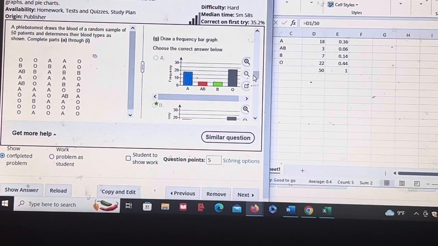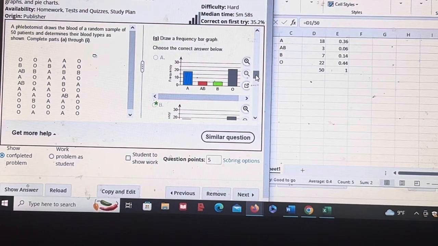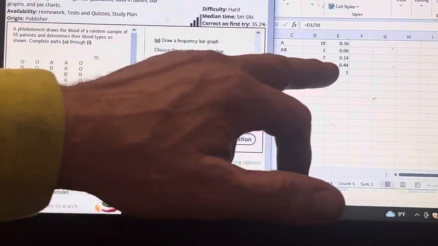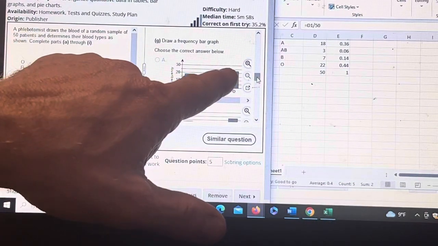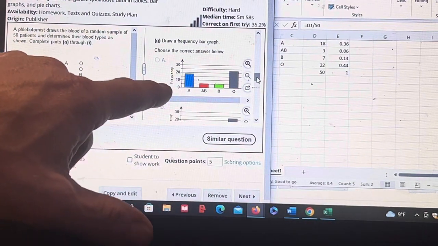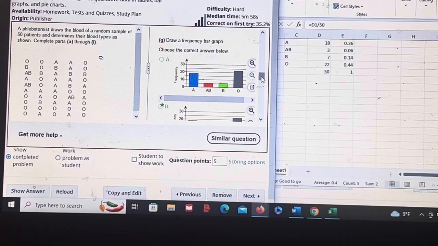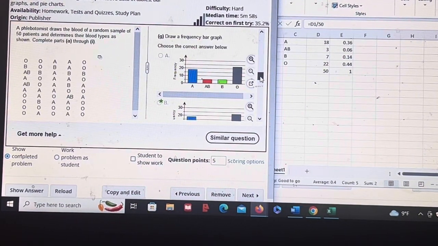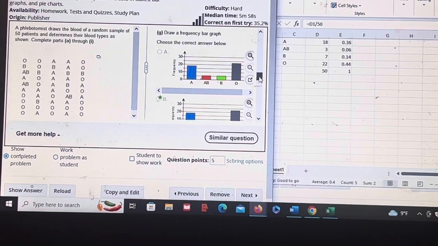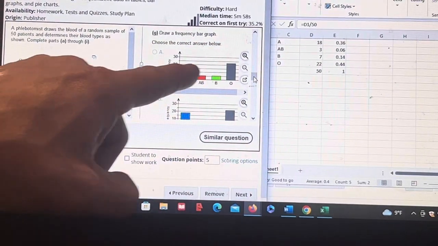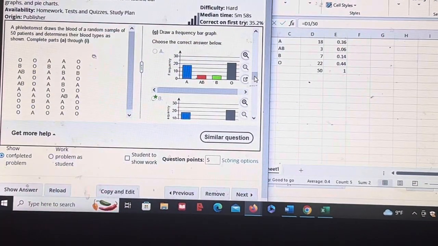Now, again, we got to draw a frequency bar graph. So look at the biggest one. See, O is the biggest. And here's O, and it should be like 44. And this looks like it's only like 20, so I don't think that's right there. Oh, I'm sorry, this is frequency, so I need to look at the frequency. I thought it said relative frequencies. So that should be 18. See, that's above 20, so that's wrong.